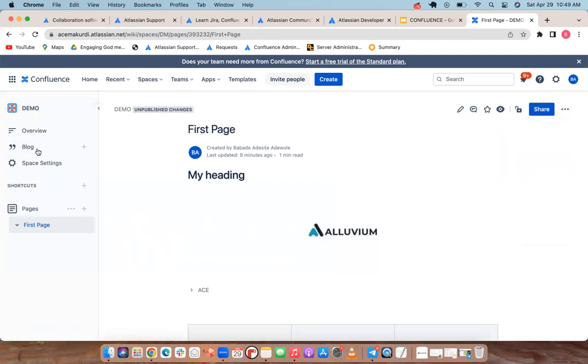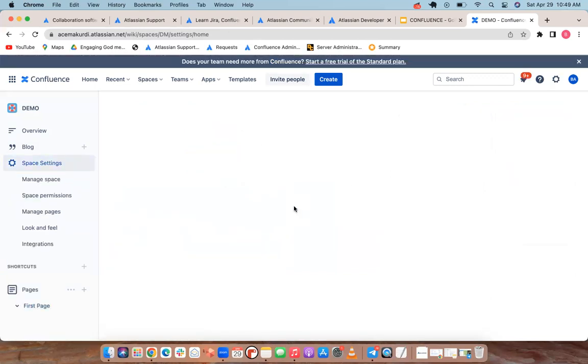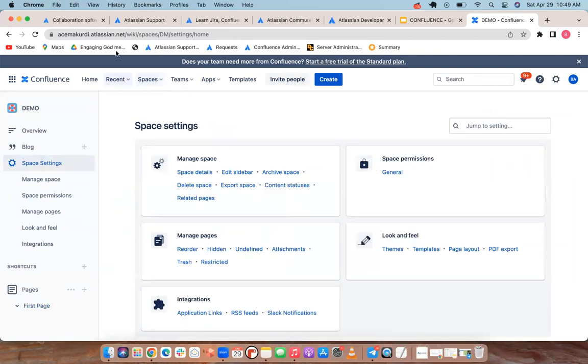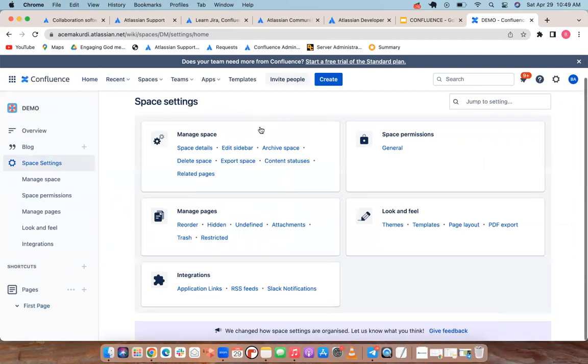Another interesting thing you can do: that's for page export, but you're also able to export your space. Let's say you don't want your space to be on the instance anymore, but you still want to have an offline version of it. You can actually export the space.